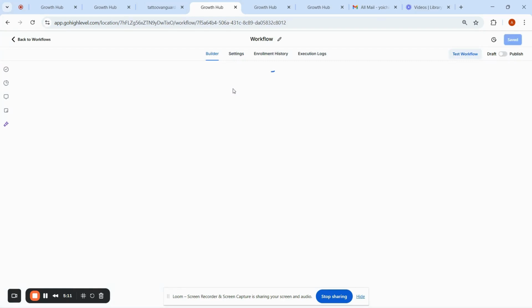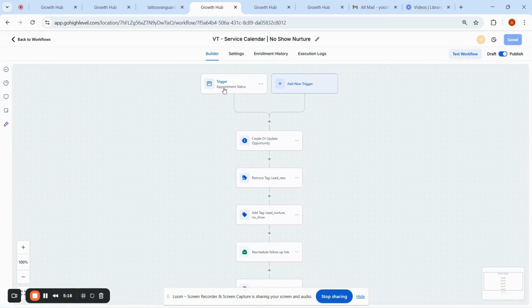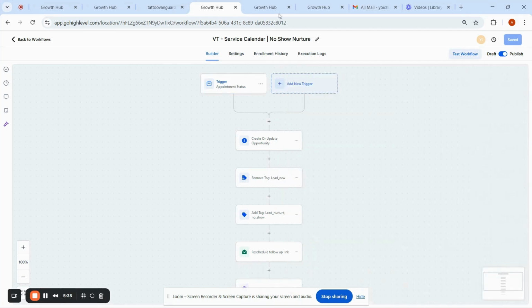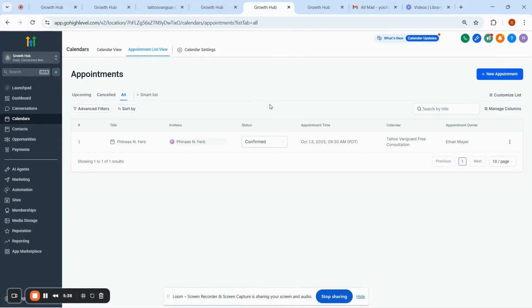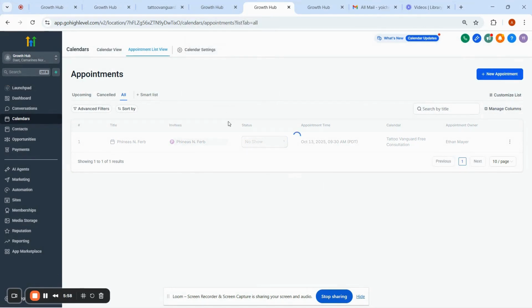All right, let's click this one. Okay, so for this one, just to explain it, I use appointment status as my trigger, and this should be triggered by the no-show appointment status. That means if you go here under the appointment section, you can see the status, and under that we'll see a drop down. So if I click on no show, assuming that today is the consultation and the contact did not show, let's just click on no show. Now the workflow should be triggered.